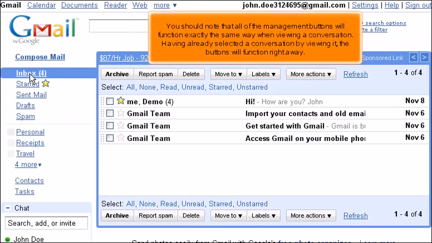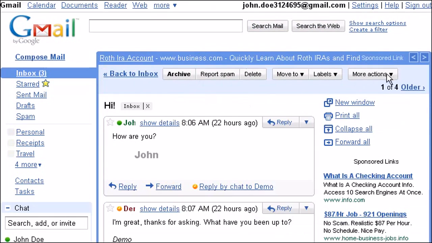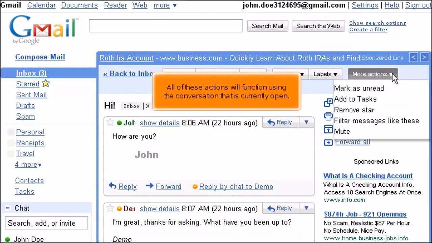You should note that all of the management buttons will function exactly the same way when viewing a conversation. Having already selected a conversation by viewing it, the buttons will function right away. For example, open a conversation. All of these actions will function using the conversation that is currently open.